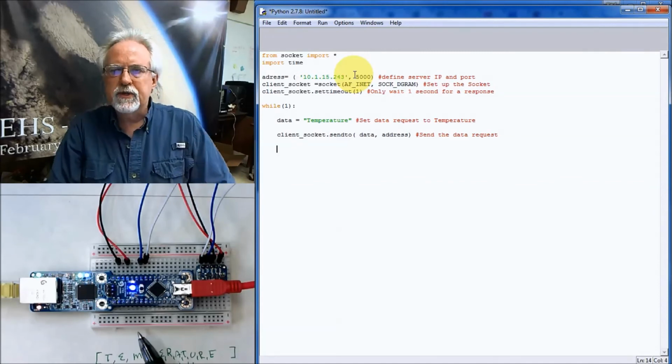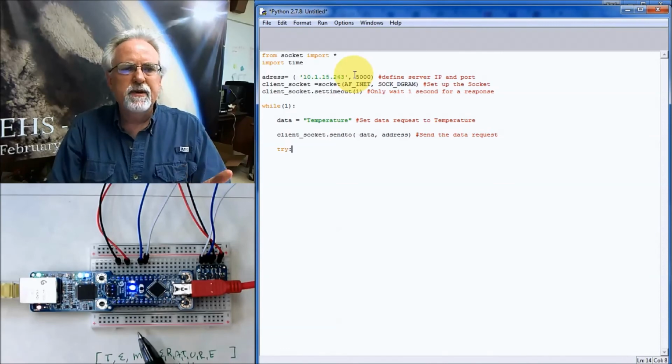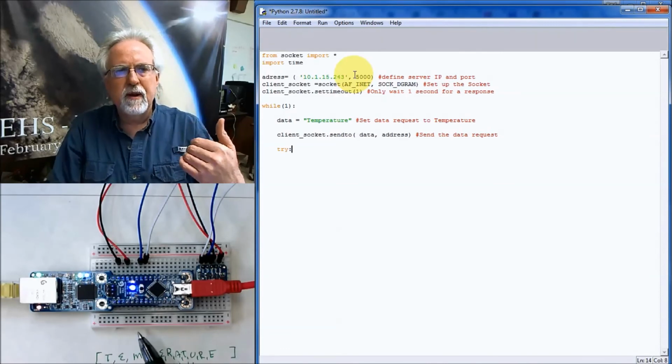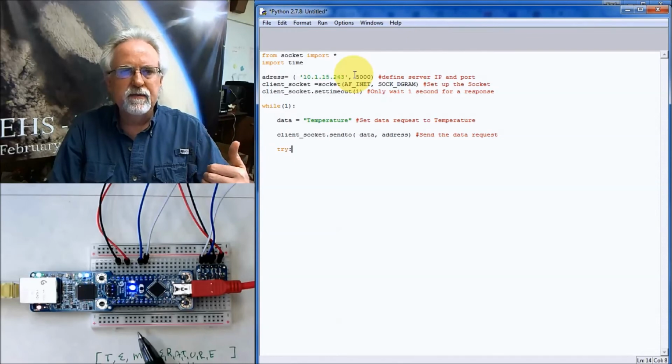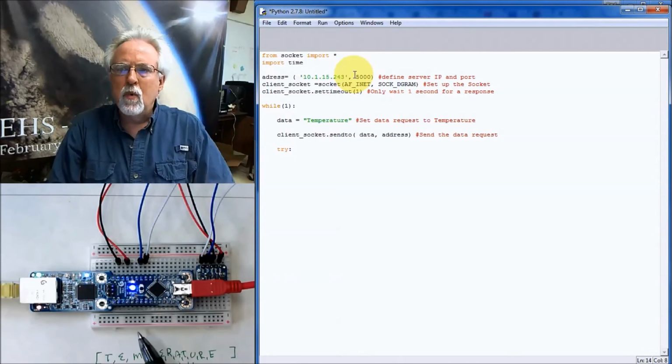Now I need to read the response. And I'm going to try to read the response. Why do I put a try? Because if something goes wrong, I don't want the program to crash. So it allows me to exit gracefully if I get a timeout or a crash or something. It says try. What do I want to try?